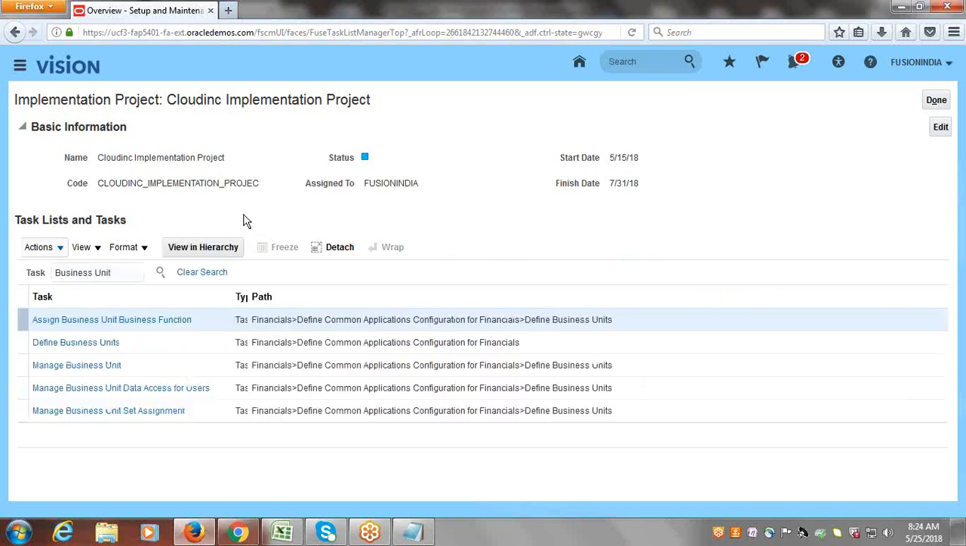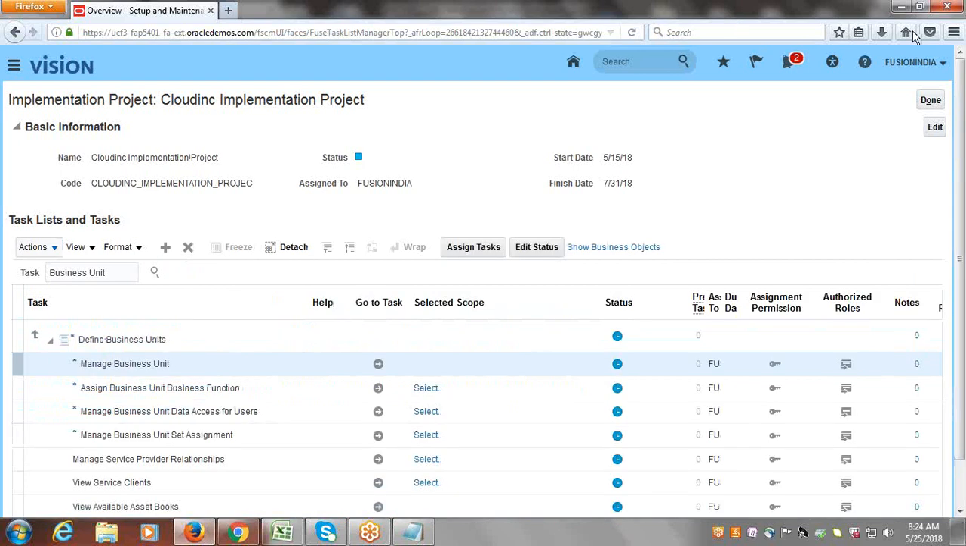Search for the task called manage business unit. Here is the task called Manage Business Unit. Just click on Manage Business Unit task. Here you could see the same, and click on the go to task icon.